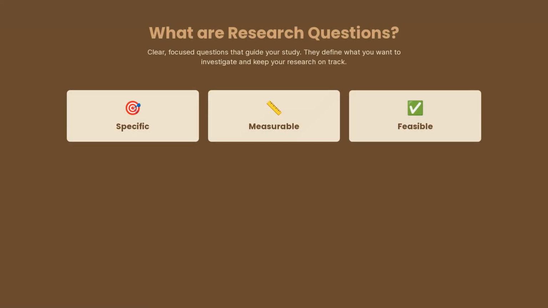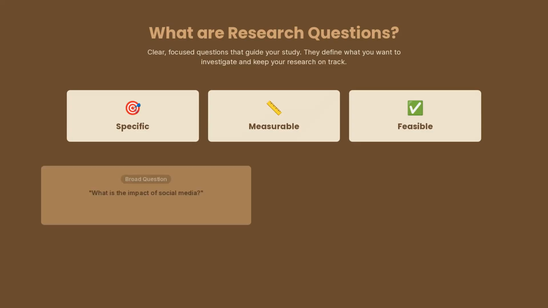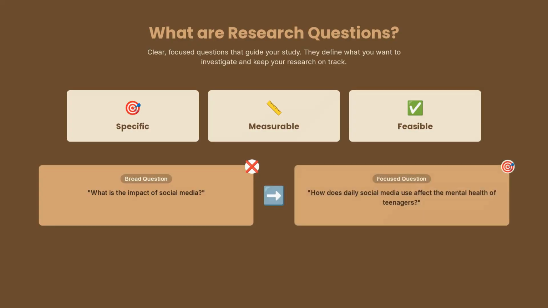Research questions are clear, focused questions that guide your study. They help you define what you want to investigate and ensure your research stays on track. A good research question should be specific, measurable, and feasible. For example, instead of a broad question like, what is the impact of social media? A more focused research question would be, how does daily social media use affect the mental health of teenagers?